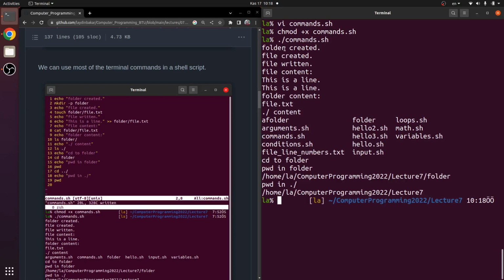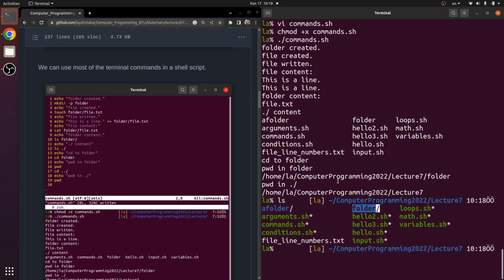Now the folder is created. You can check it with ls. This folder is created here. Then the file is created, which is the file.txt. A file is written and the file content is, this is a line. Folder content, we check here the inside of this folder and we see that we have file.txt and a script code here, and compare them with.